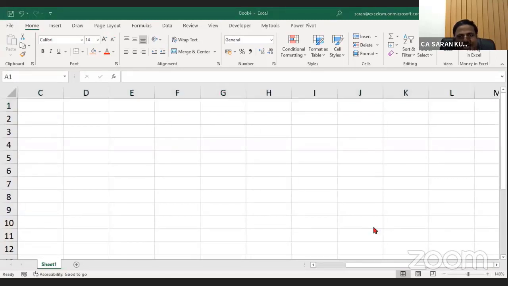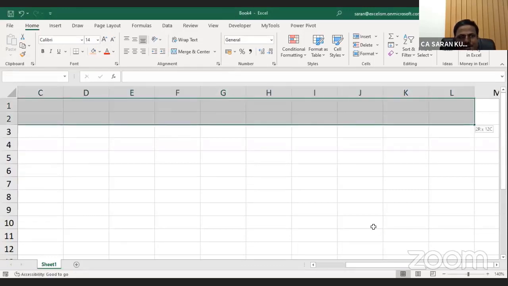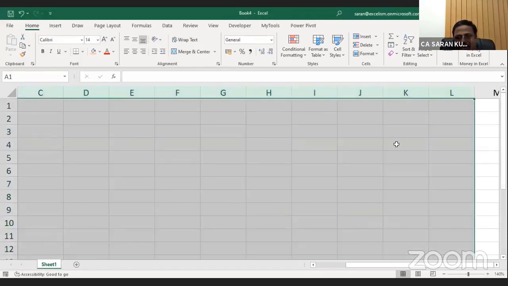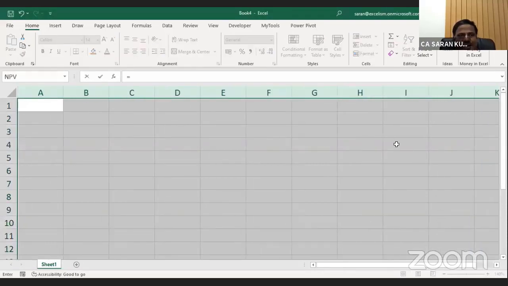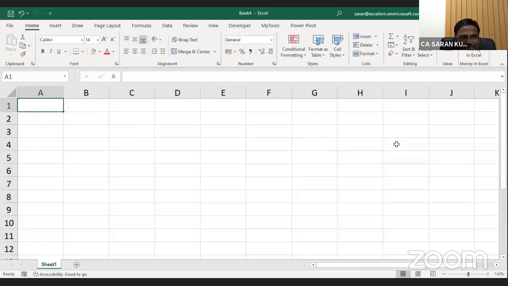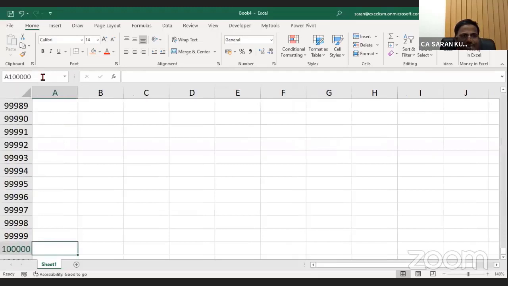Before that, let me save my existing file because it is stuck up. Now let me come back to my file. Now let me go down till the last row. I'm writing a small formula, RANDBETWEEN. I think it may get stuck. So I want to go till A1 lakh. Generally, if you want to go to A1 lakh, you scroll down. What I do is simply type here so that it will take me there.